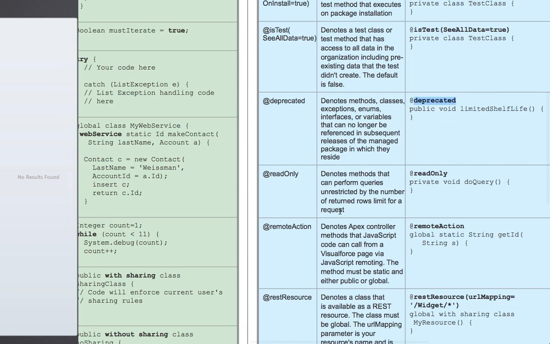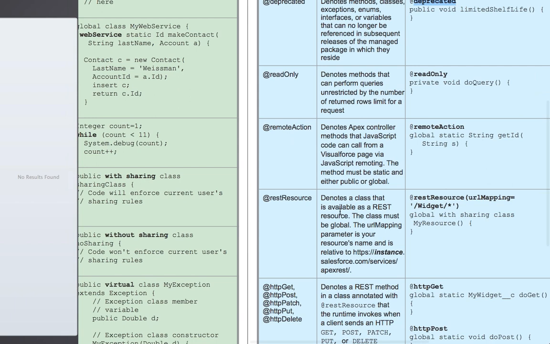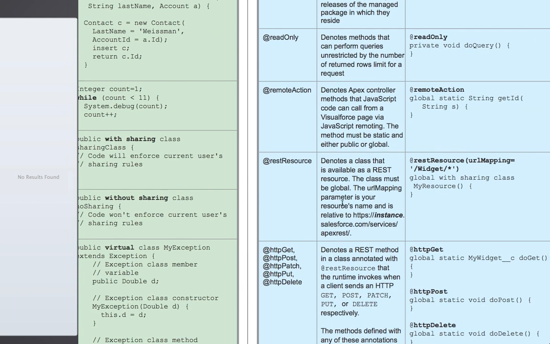Okay, if you put read only on this method, you can only query the data, you cannot update the records. Okay, and remote actions. This is simple: if you are calling this method from a JavaScript call, then you use the remote action annotation, which is in the VF page.